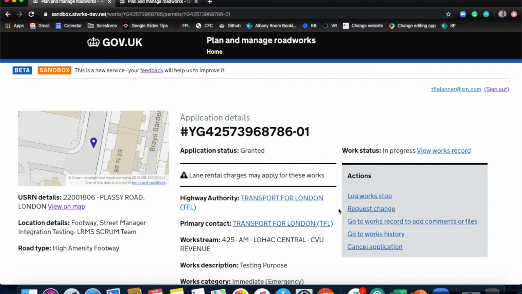And just in this one place now, this one view that we've got on the screen, we've got the location details, the road type, the USRN, the work stream, all of this stuff, clearly laid out on one page. No need to go scrolling to get all of that key info. And now we've got this new permit view.